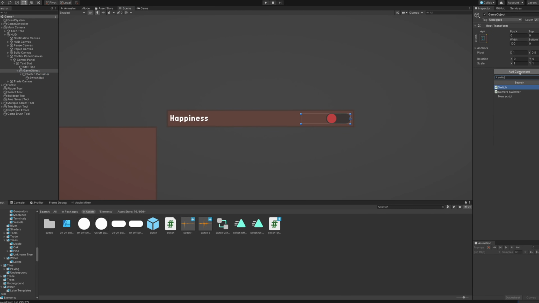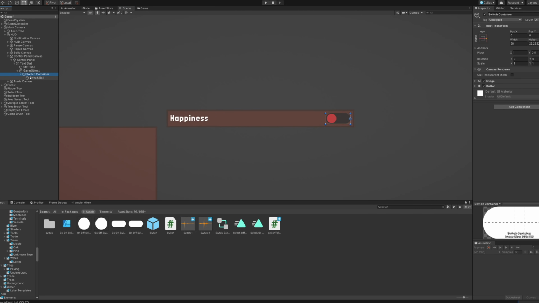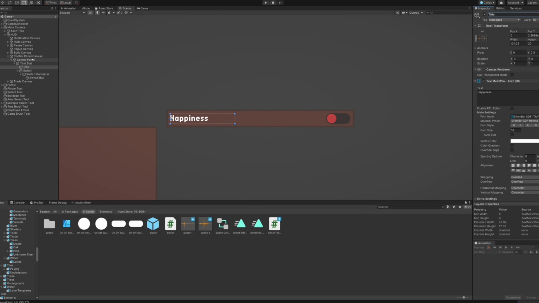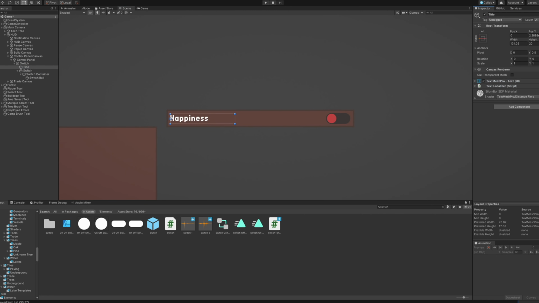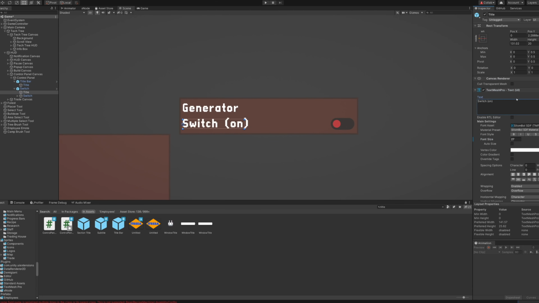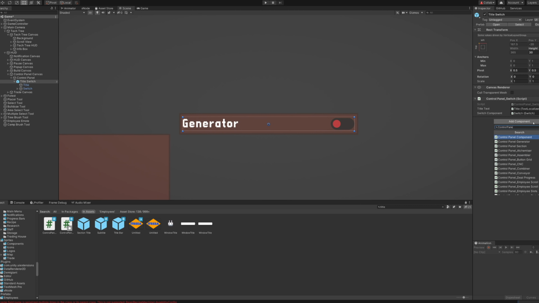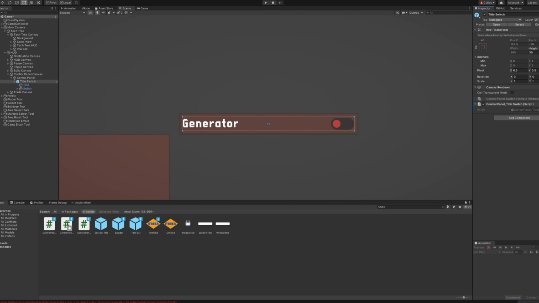When the switch is left, the ball is red, and when it's right, it's green. I also created a special variation of the switch specifically for machines that allows you to turn them on and off. It combines the title bar with a switch, as it will be displayed automatically on every machine control panel, so it needed to be compact.